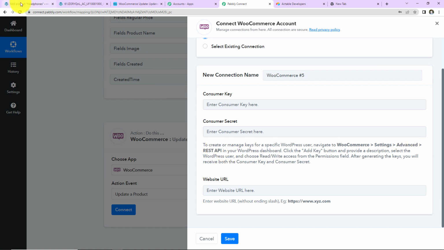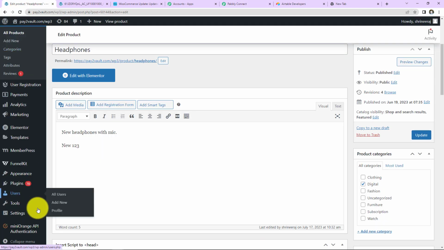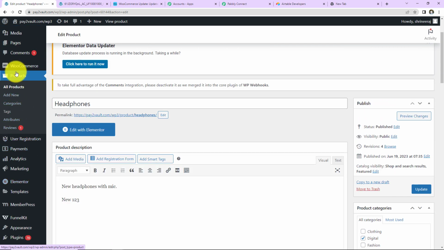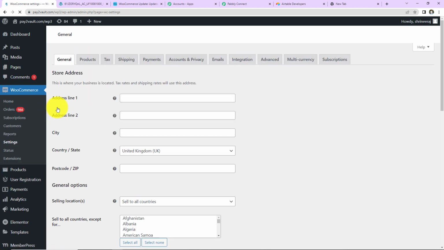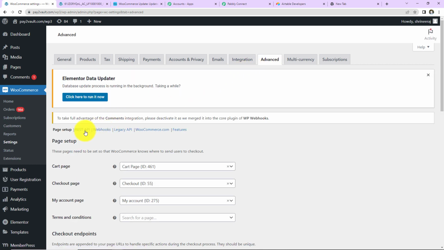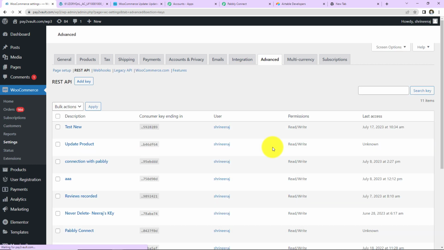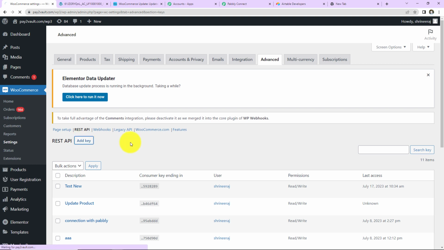So now let me take you there. So this here is my WooCommerce account, and here I'm going to first take you to settings. So let's go to WooCommerce, go to settings. Now here we have to go to advanced. Within advanced we have REST API. Okay, now here let's add a key.